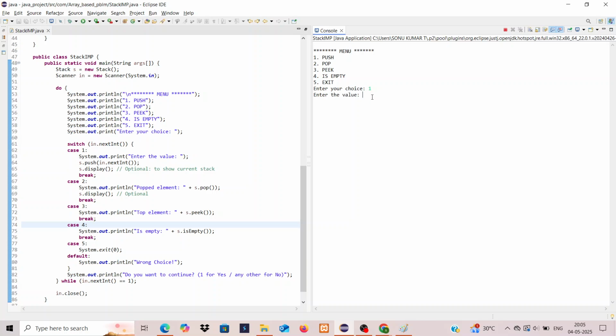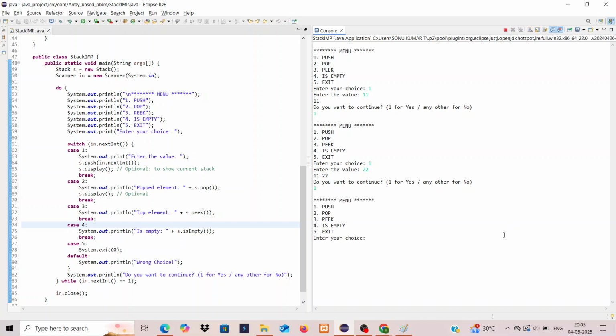So it's asking what value you want to insert in the stack. Let it be 11. Next, do you want to continue? If you want to continue, 1 for yes. So I want to continue, I have given 1, enter. Again it is asking what operation I want to do. I want to push some more data, so again 1. It is asking what data you want to push. Initially 11, now I am giving 22. Again it's asking, do you want to continue? 1 for yes.